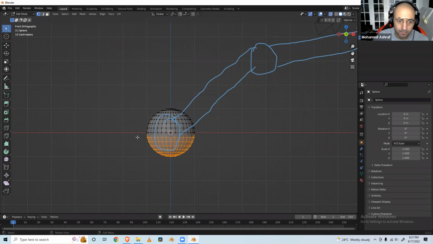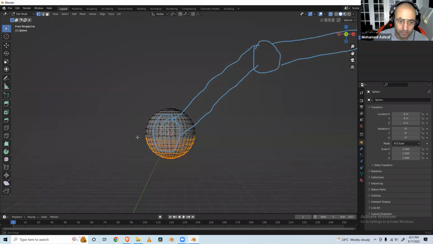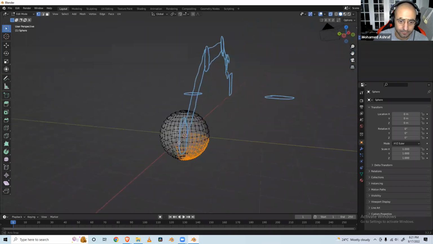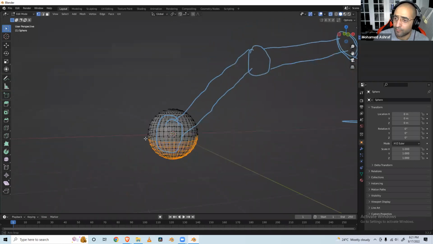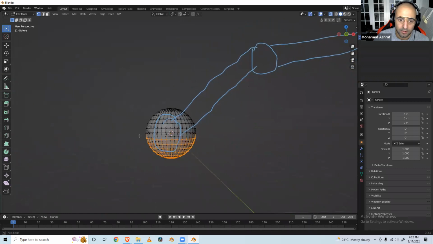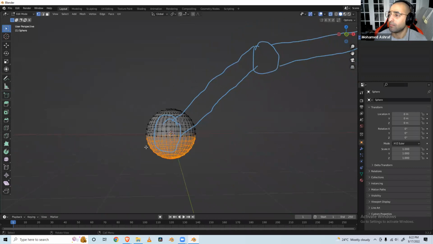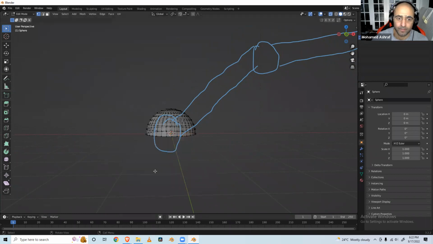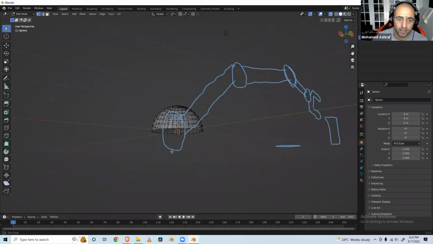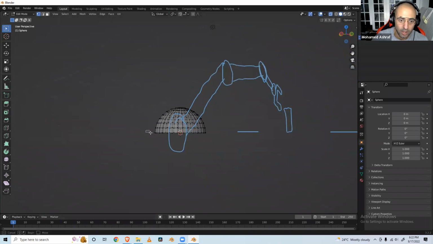So you can tell before I had X-ray on, if we orbit, I only selected the first half because X-ray was not on. So Blender could only see the first half. But now that X-ray is on, I actually have the luxury of selecting every point within this downwardmost hemisphere of a sphere. And we can delete these vertices. And the reason why I want to delete them is because I want to make a face here.